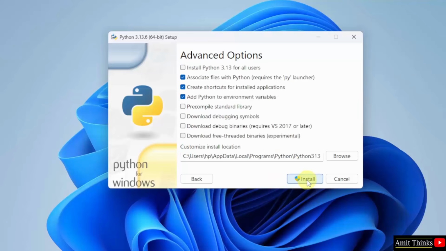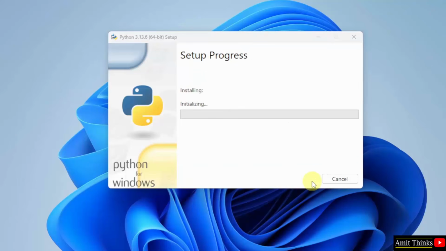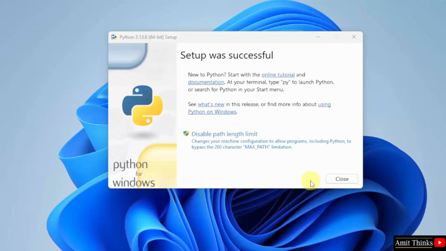Click next. Advanced options are visible. Select install Python for all users. Python will get installed in the following location. Keep it as it is and click install. Let's wait. The setup is now successful.